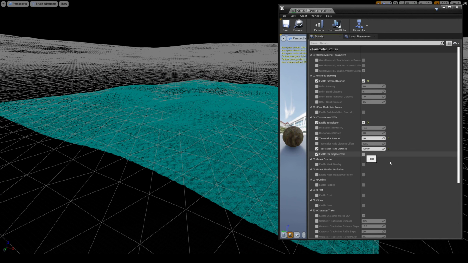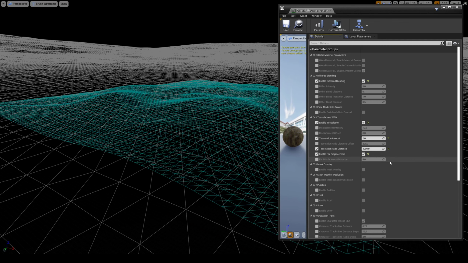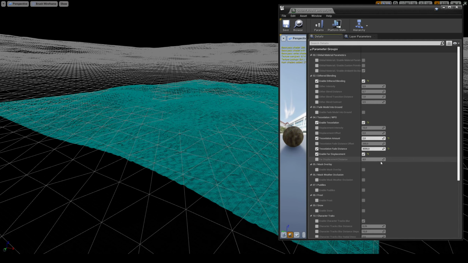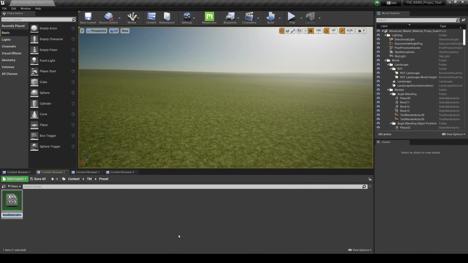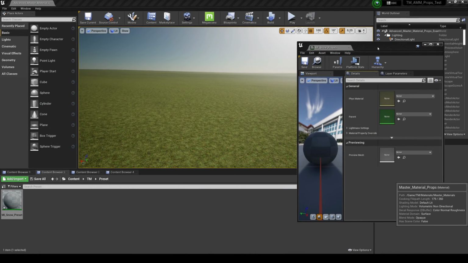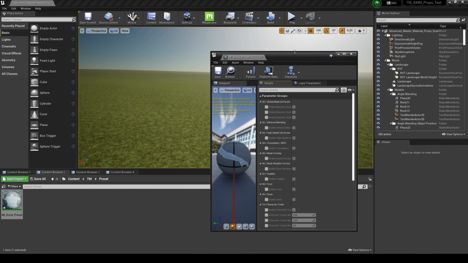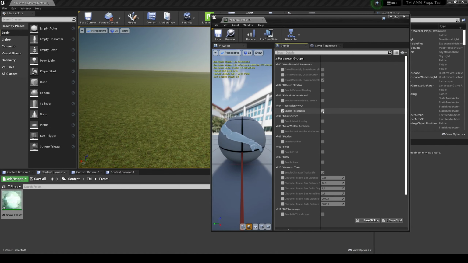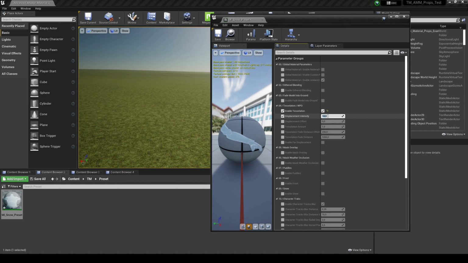The far displacement feature replaces the tessellation with the world position offset when you are far away. This keeps the general shape of the displacement when the tessellation is no longer active. To work faster, you can create parent instance materials and create children of materials in the Layers tab. It's like creating presets so you can reuse them over and over again without having to recreate them from scratch every time you need them.